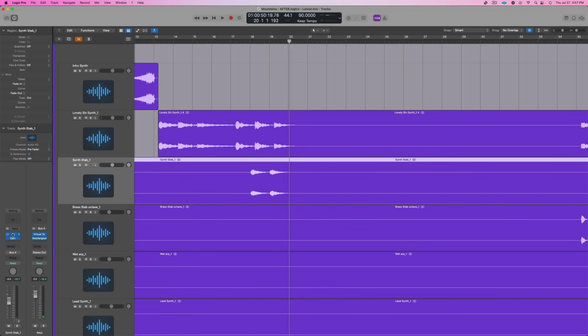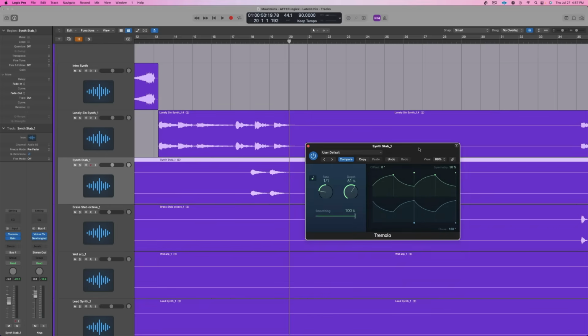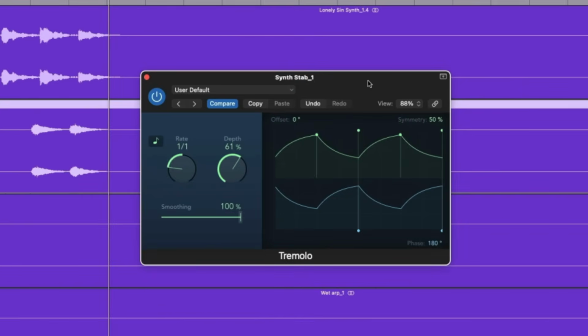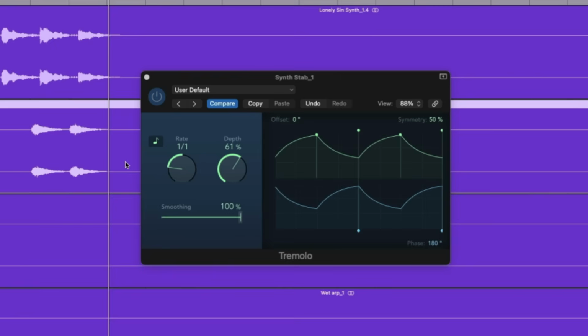So what's happening here is the tremolo plugin is creating sort of a panning throw, much like you would create a reverb throw or a delay throw. It's taking the stereo field and moving it, right? It's taking this audio signal and moving that within the stereo field left and right to a degree that I set here by the depth knob.